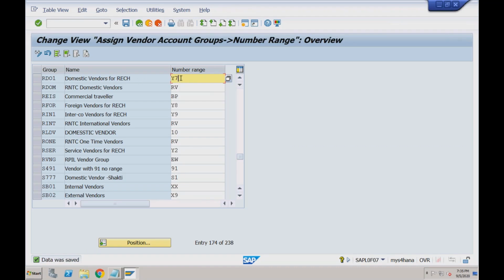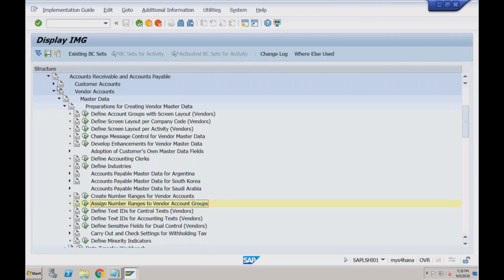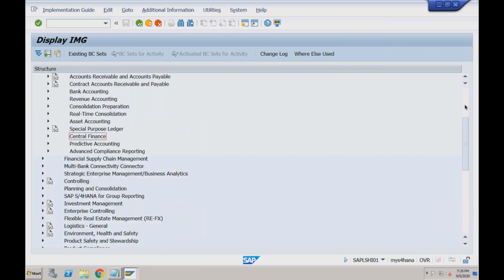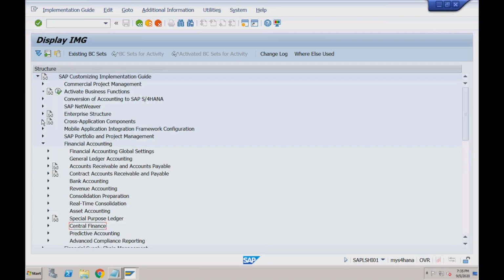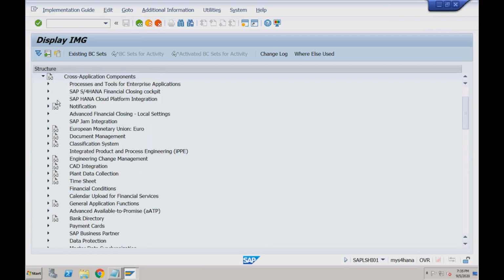You understood why I assigned Y7? I created Y7 with numbers from 8100 to 81999, and the same number range I am assigning to the vendor account group. Now the same thing I have created for BP also, so that I have to assign to the BP grouping also. So let me go to cross application components.